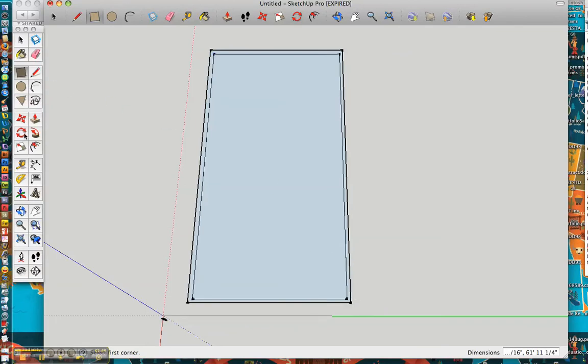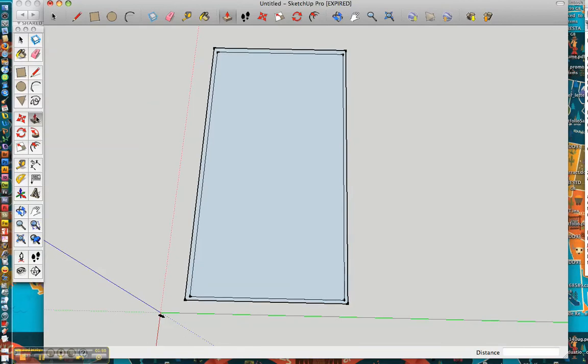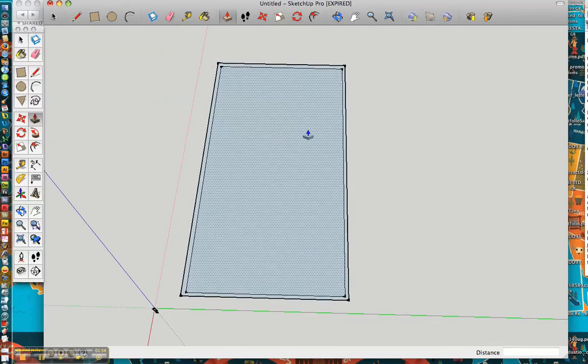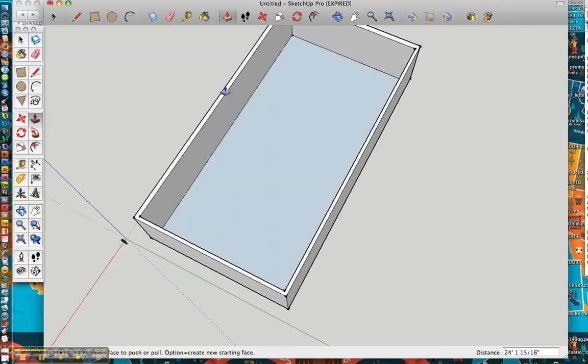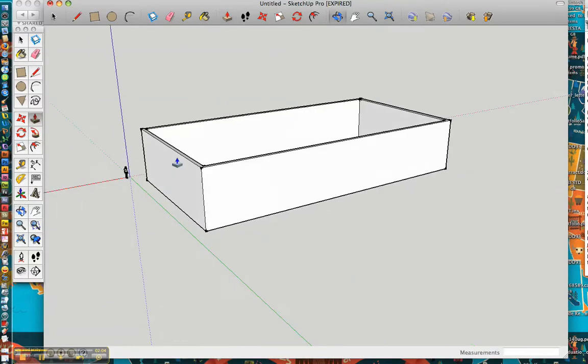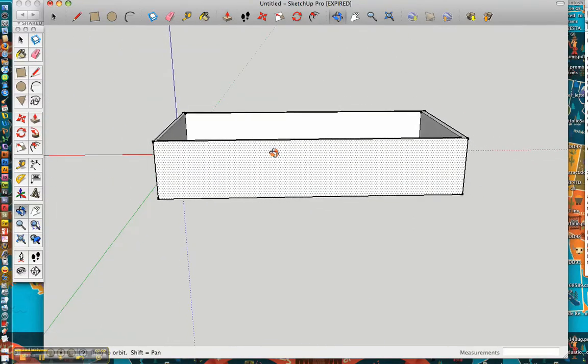And then we can come over here, and basically this tool here works as sort of an extrusion tool, and we'll mouse over the outer square, click, and then pull up. And then we have our walls.